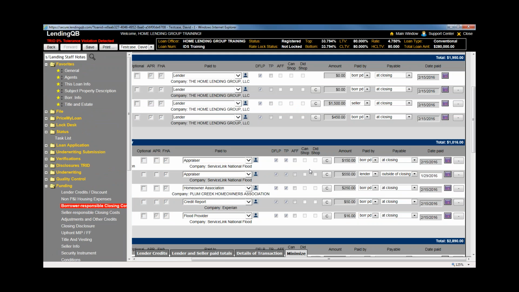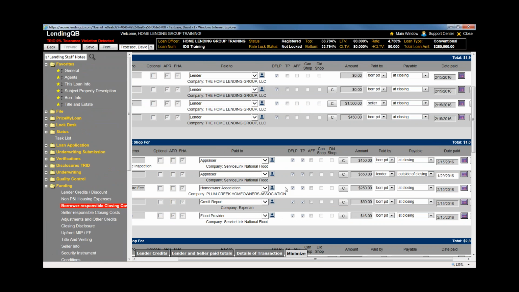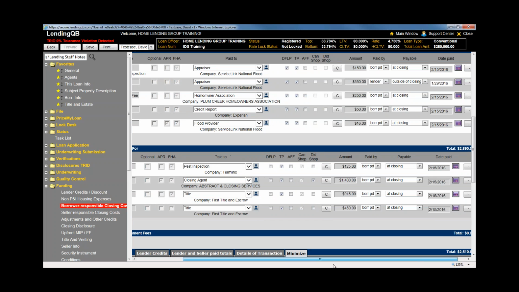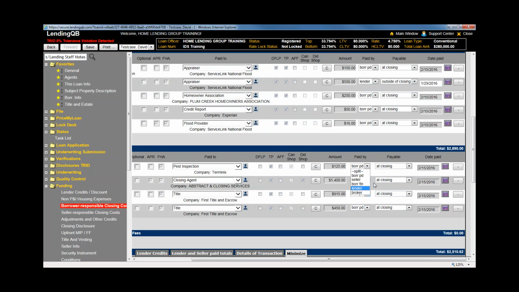All right. I shouldn't need to change any of these checkboxes on my left. The DFLP, which stands for deducted from loan proceeds, which will help calculate funding figures, should be auto-populated based off of either your templates or your fee service. Third party or affiliate, if contacts are set up correctly, these will be correctly marked for you. Can shop should also be set up correctly for you. And the can shop and did shop checkboxes will affect your tolerance calculations. So just make sure those are correct and make sure who is paying for the fee and when it's being paid is also correct as well.